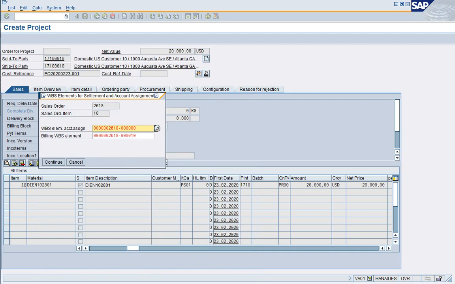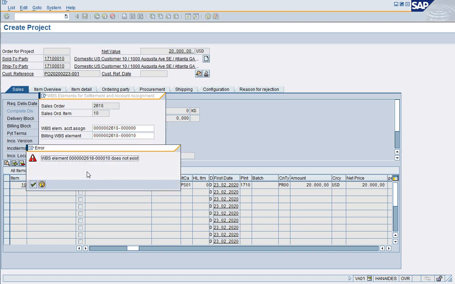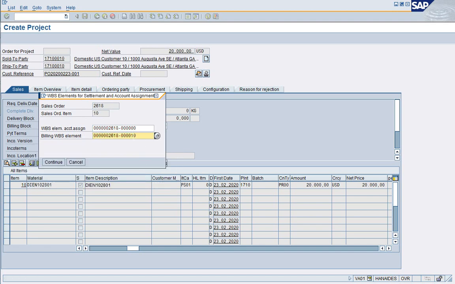Right, because the standard didn't have 0, so if we put 10 here, I guess it doesn't allow the entry. I'm gonna hit enter. Does not exist, so we have to put what we have in a standard project. So now it accepts the value. We press continue, then it accepts the value.